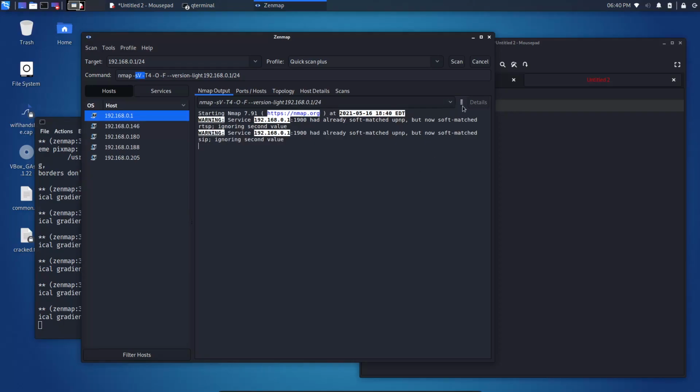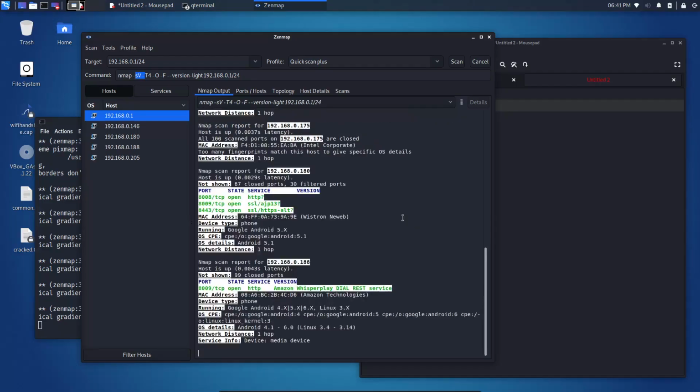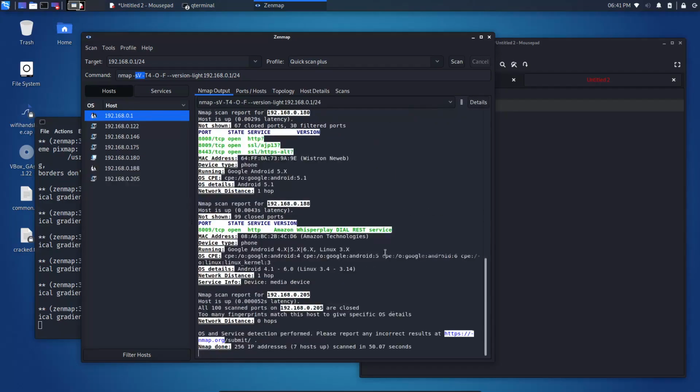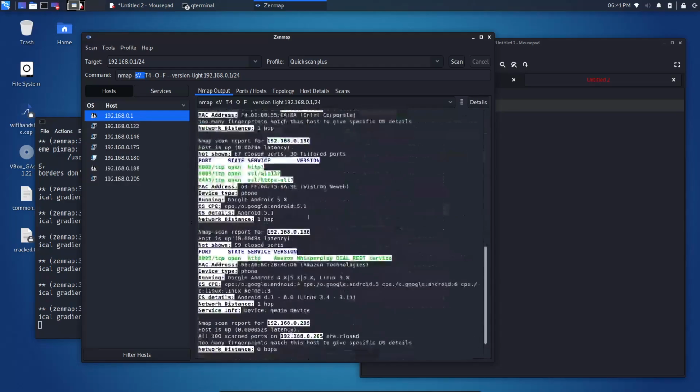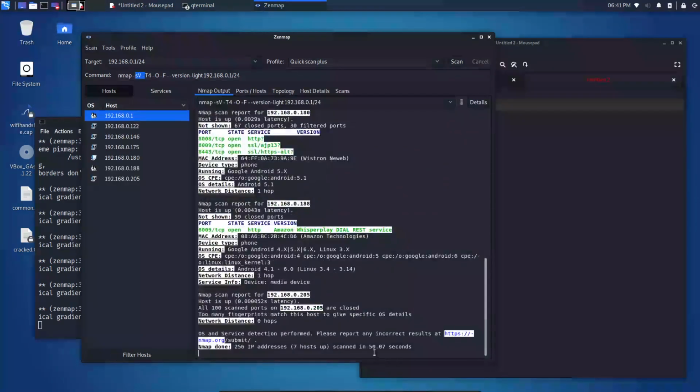As you can see, this bar is going up, which means the scan is going on right now. So we'll just wait for the scan to complete. I'll fast forward the video, or basically cut to the point when the scan is complete. Oh, I don't even need to cut. We already have the scan completed. As you can see, a lot of output is given here, and it took us 50 seconds to scan the whole network.